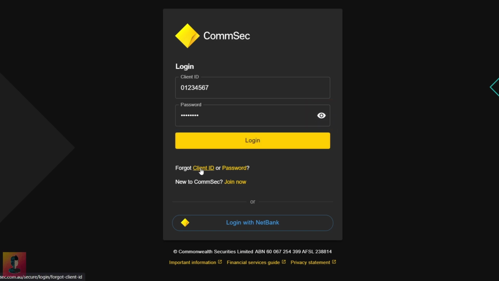If you've forgotten your credentials, click on the Forgot Client ID or Password link to begin the recovery process. If you're a new user, select the Join Now option to register for an account. For NetBank users, click on Login with NetBank for direct access to your NetBank account.